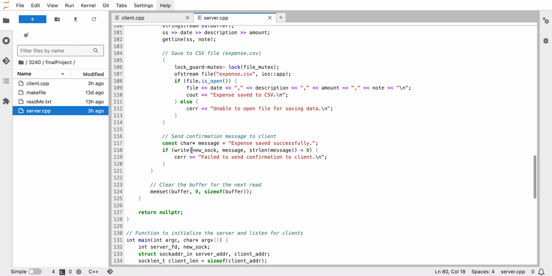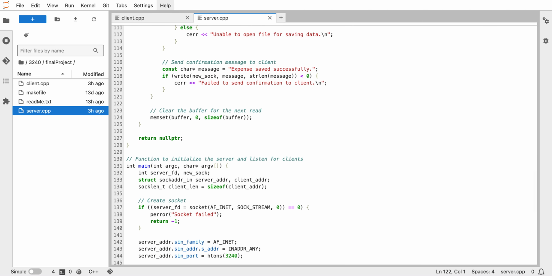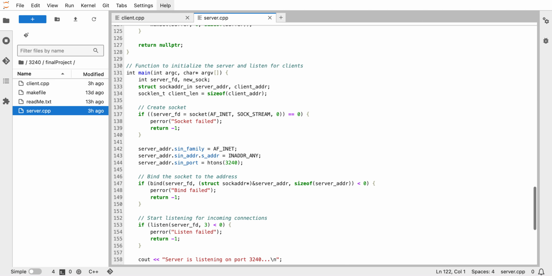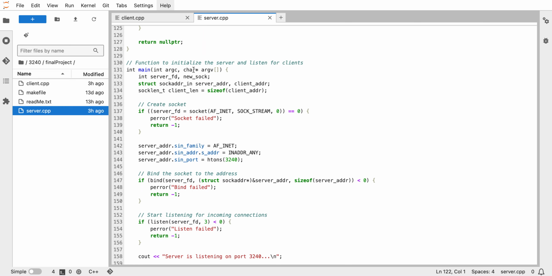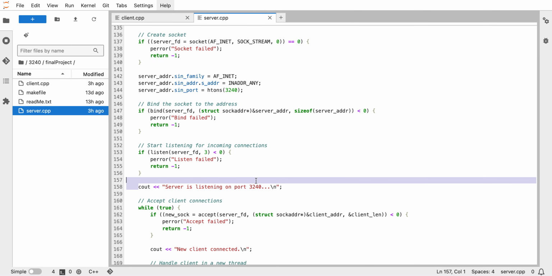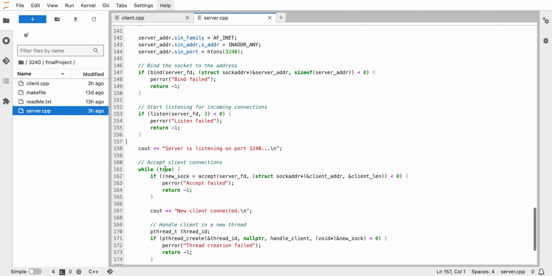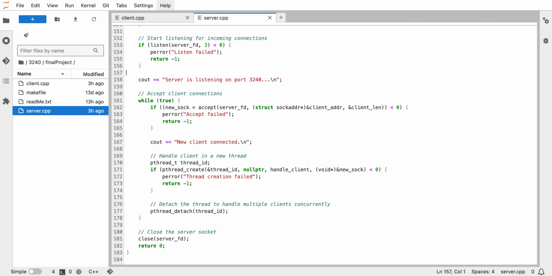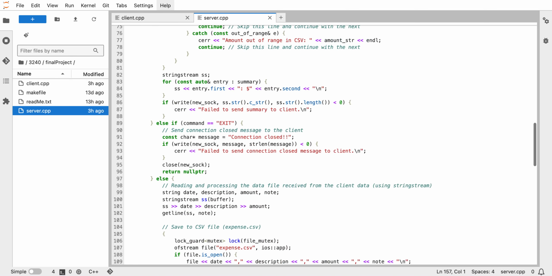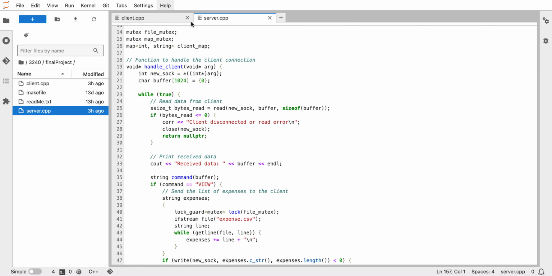As you see here, this is all my server code, and it shows everything. After we add any expense, the server sends a confirmation, and it's displayed on the client part. Also, when we run the command server 3240, it gives us the message that the server is listening on port 3240. This is a brief explanation of my code, and let's proceed and run the project.